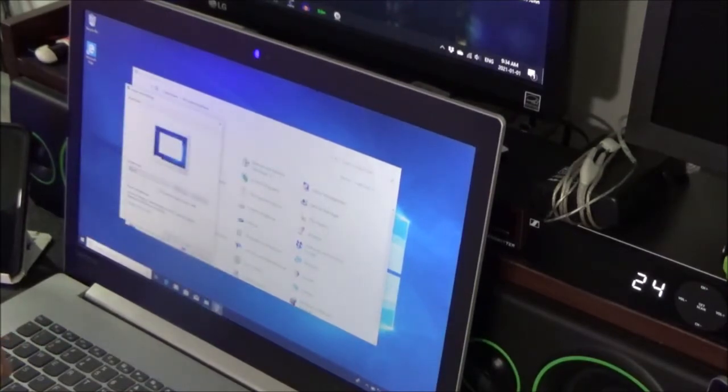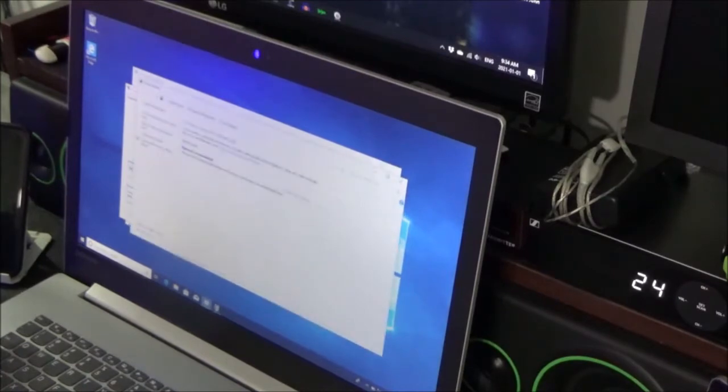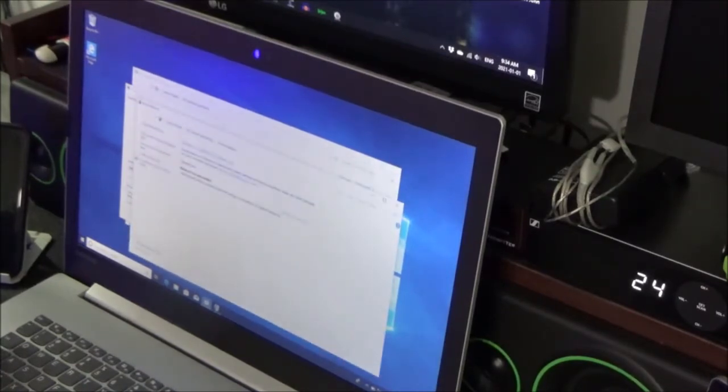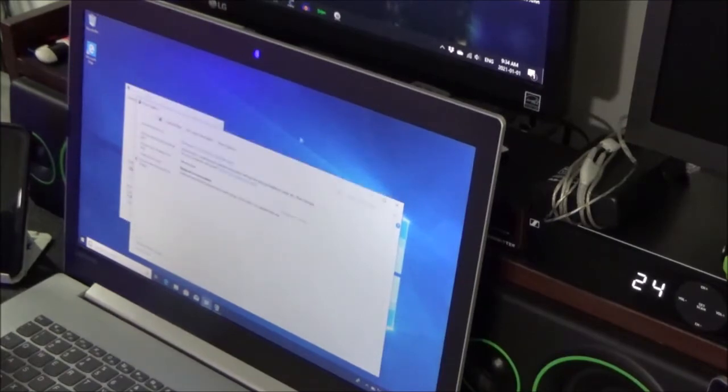So again, screensaver is currently set to none. We've been through this once already. Now from here we can actually click on change power settings, which is kind of nice and convenient. This is another way around things.